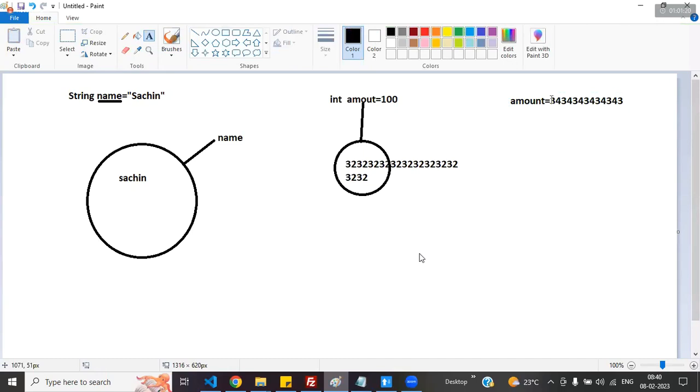Whenever you use this particular variable, which data does it contain? My variable contains this much data. Based on the data, the space required is allocated. That means the space is allocated at the time of using it in JS, dynamically.